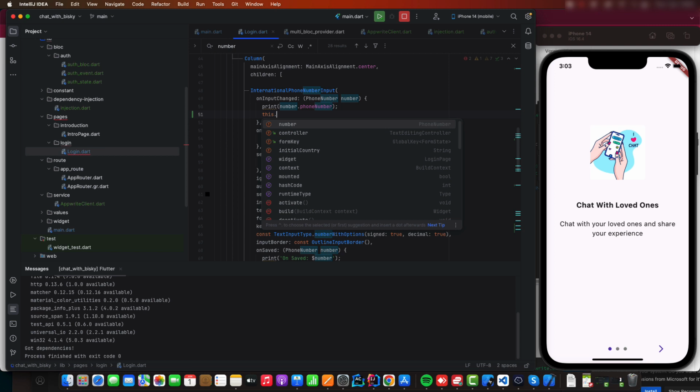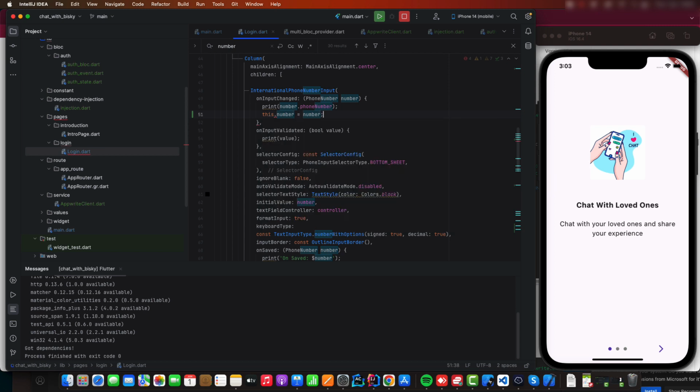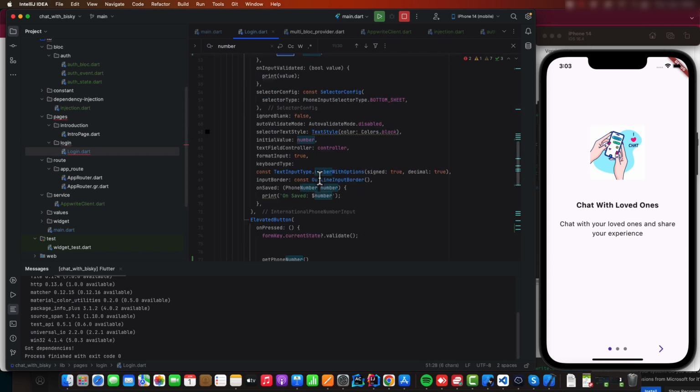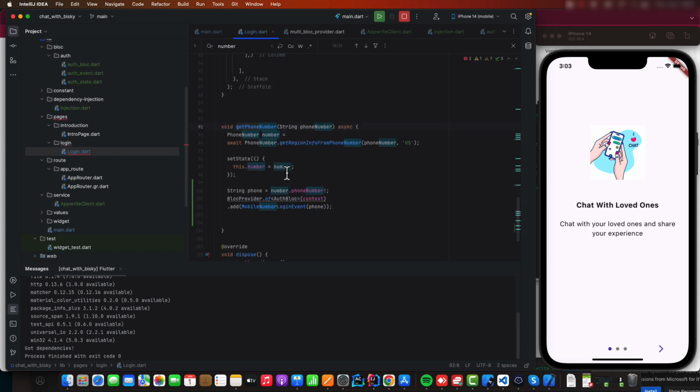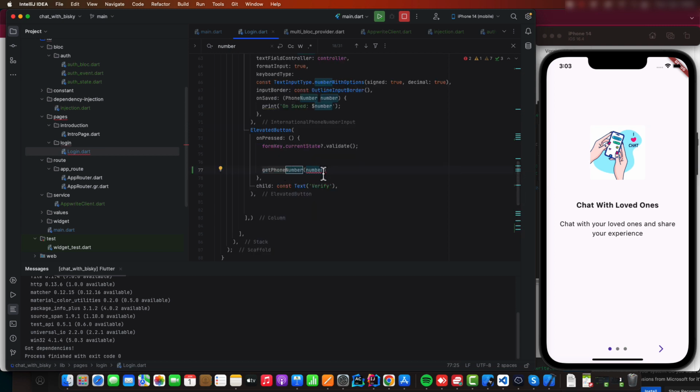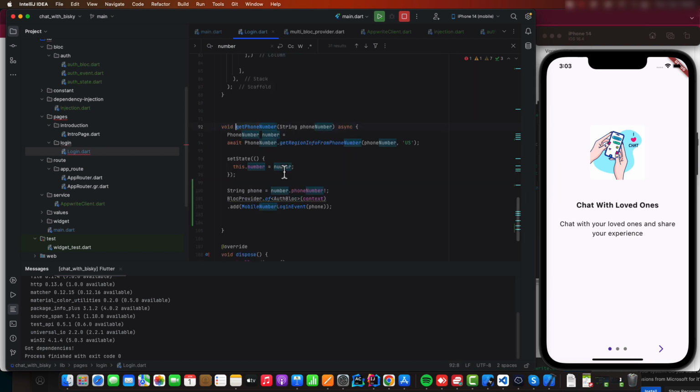this.number goes to number. Here we are going to print our number, and here we can use this.number, dot get phone number. What do we want here? We want a phone number. So on our method, let's change this. We don't care about this. Let's put this number, and you can remove this.